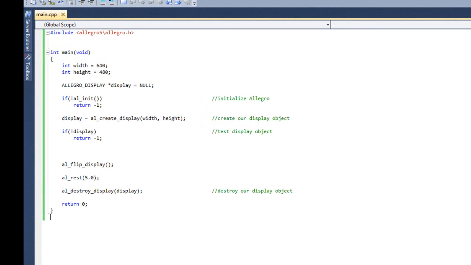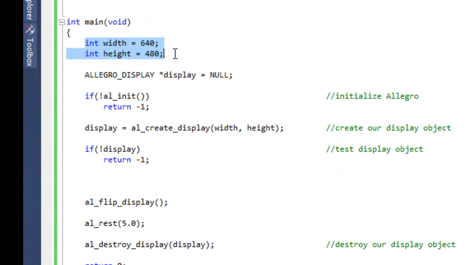Okay, so what we see here is Visual Studio 2010 and just our generic test code so far. This should all look very familiar to you, with the exception of these two variables here. I just wanted to make something simpler, so I added these two variables, width and height, and then I just substituted them in here for our create display. So our screen resolution will be 640 by 480.